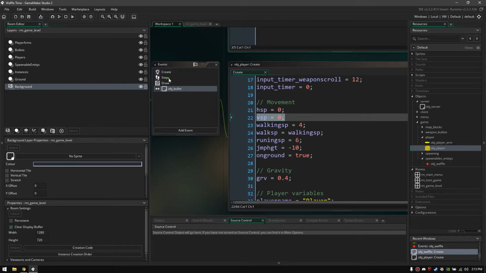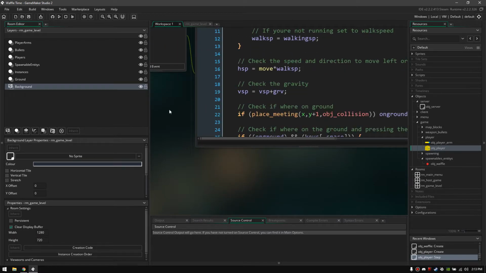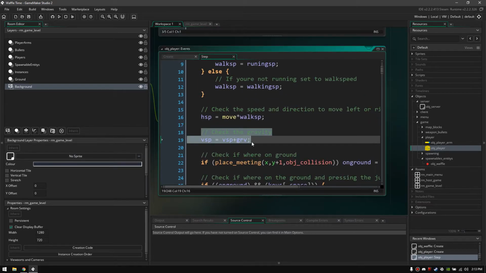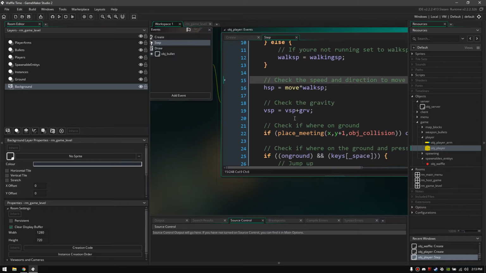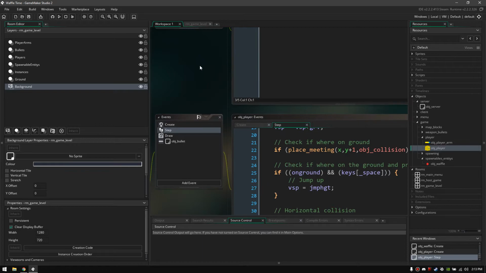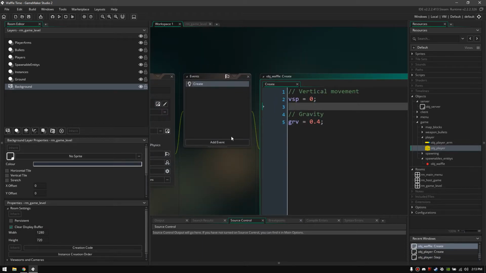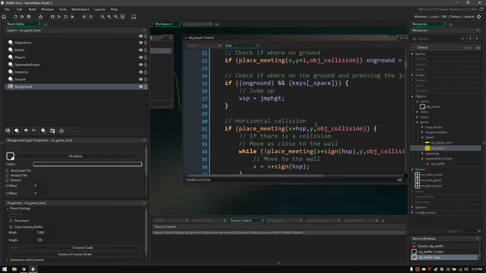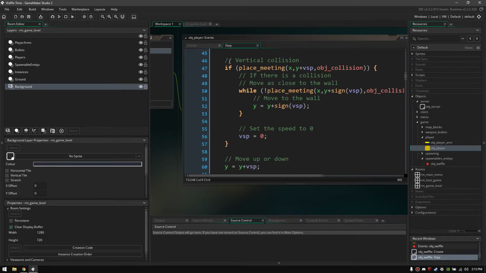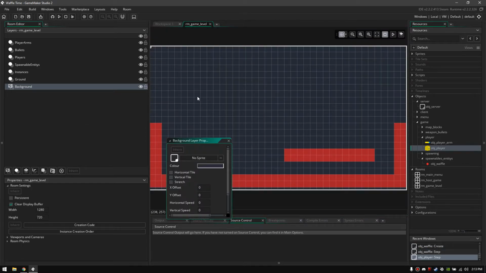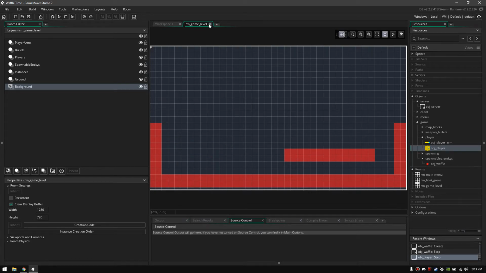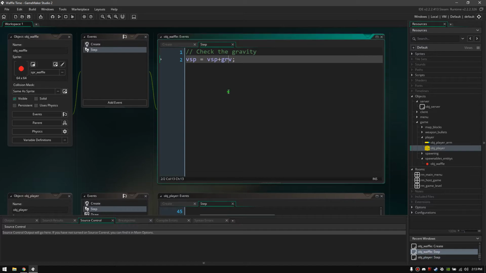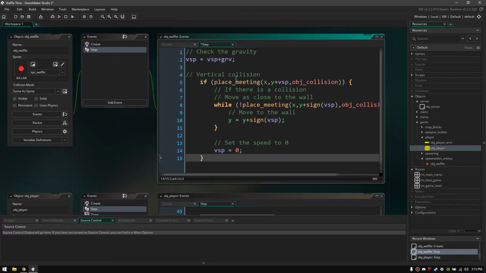And then what we're gonna do is we just copy it right here and then do like this. We're gonna go to the create event and we're gonna put it right here. So basically we're gonna fall down, and then when we hit the collision, oops, I did something wrong. When I hit the collision, we're gonna do this.